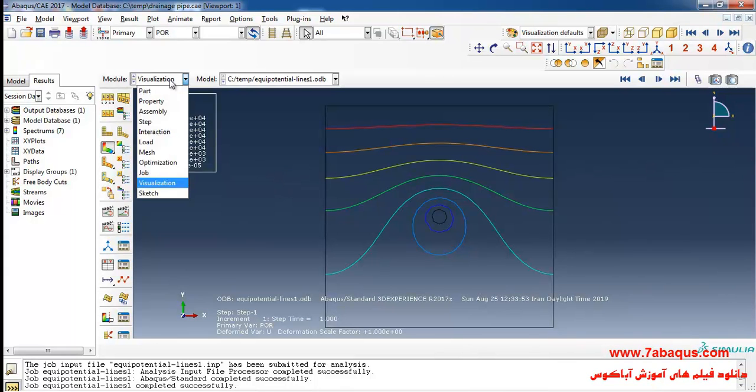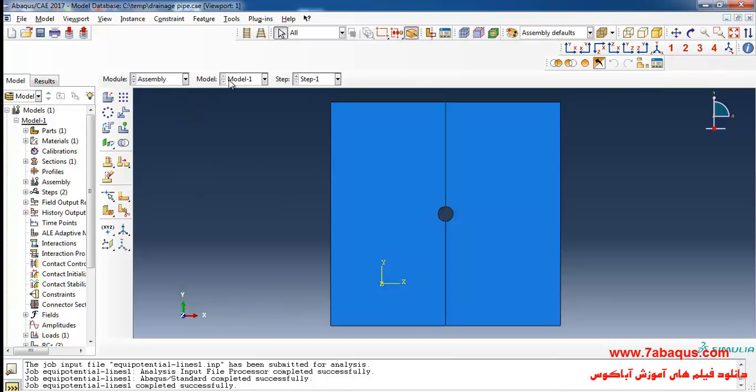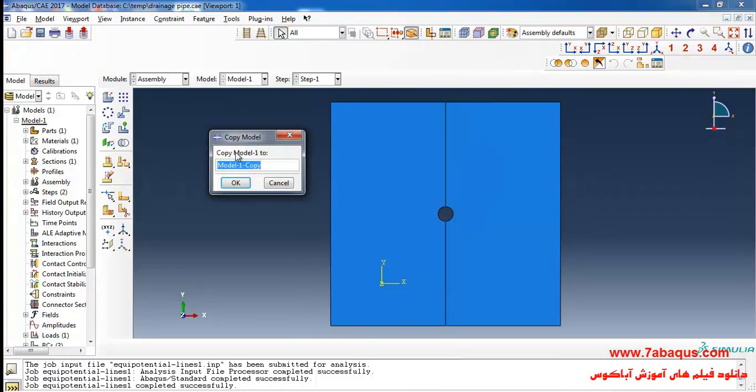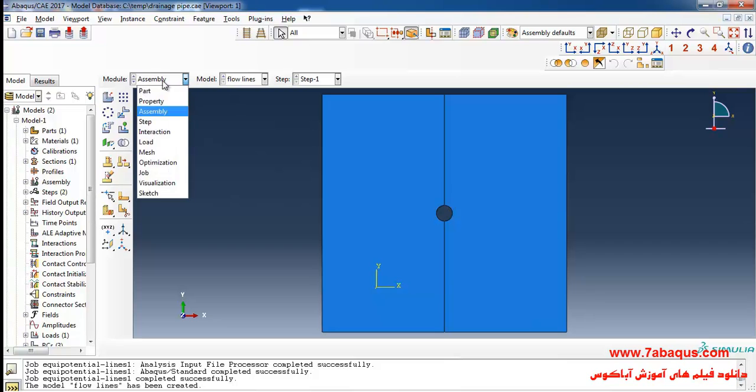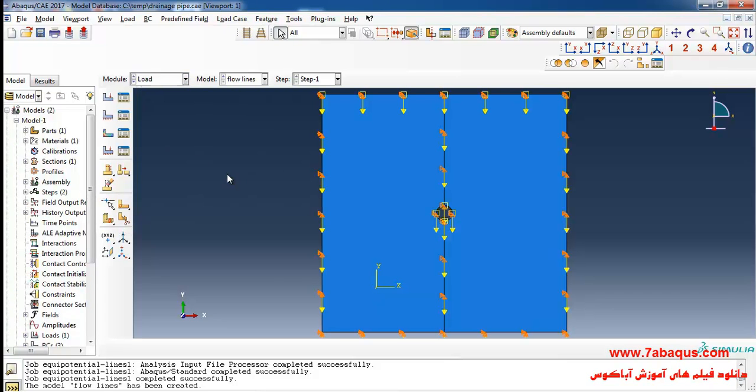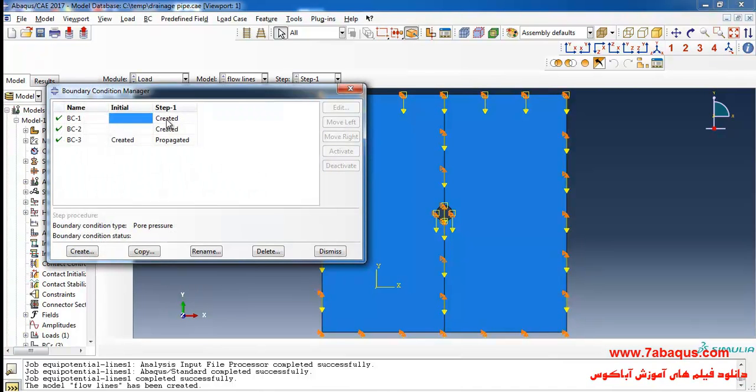Here I'll return to Assembly Module. I'll select Copy Model from the Model menu. Here we intend to draw the flow lines. To do so, I'll enter Load Module. Here I'll click on Boundary Condition Manager. Click on Edit from here.